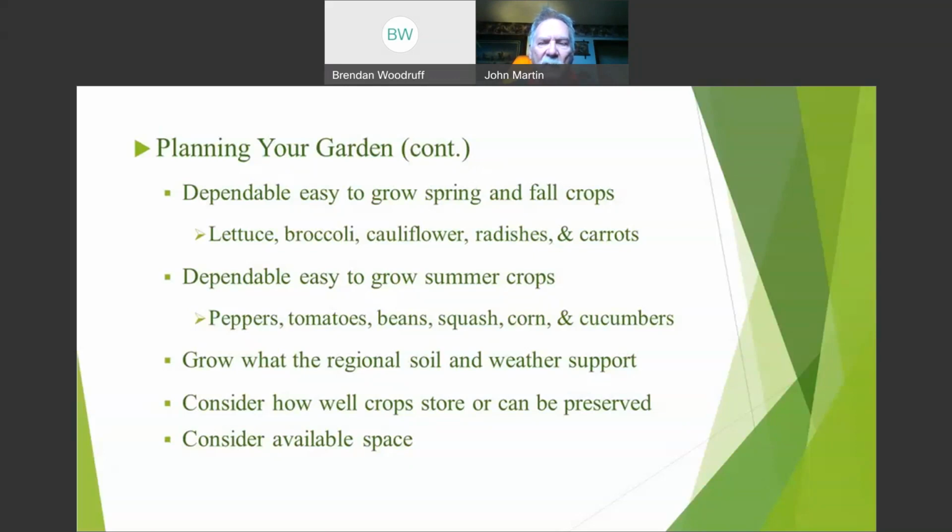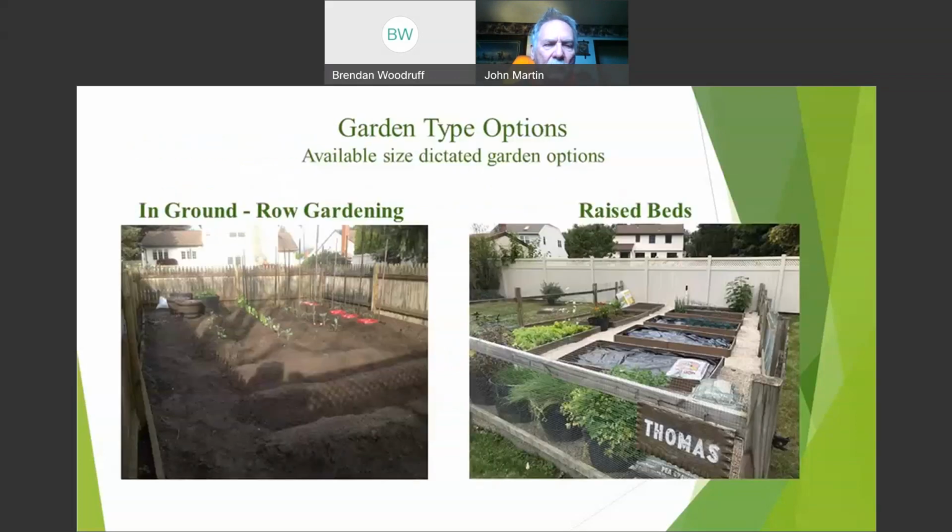If you have a cellar, a root cellar, potatoes and carrots go very nicely in the root cellar. You also have to consider available space. That's what I made reference to when I talked about your watermelons or your pumpkins or your strawberries. They send out runners all over your land and make it very difficult to get a large production from a number of vines if you have limited space.